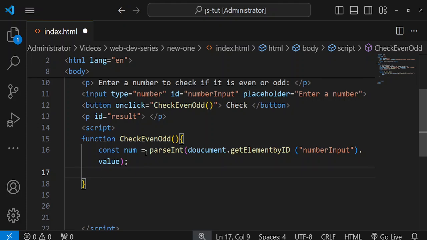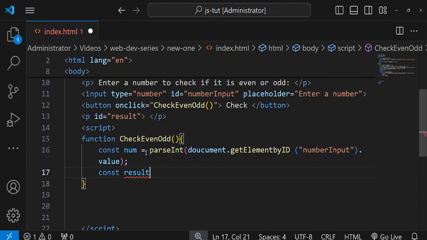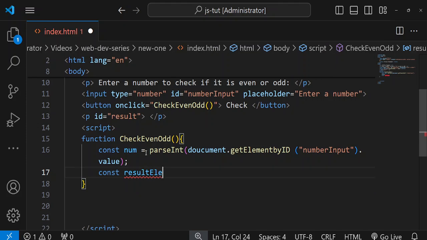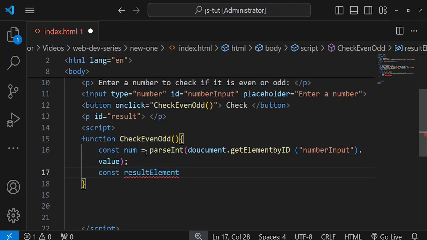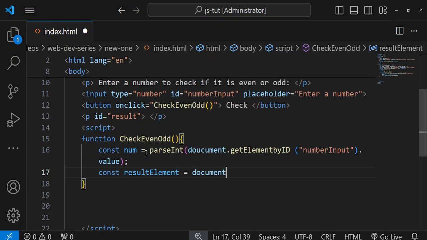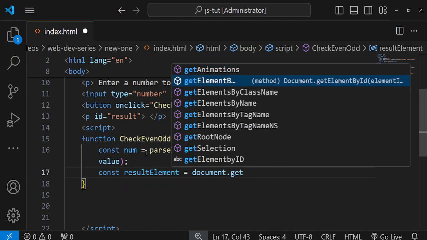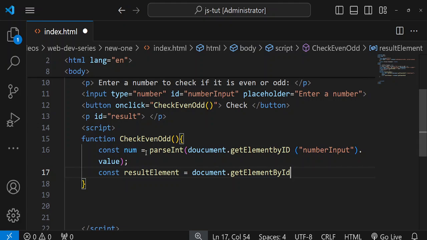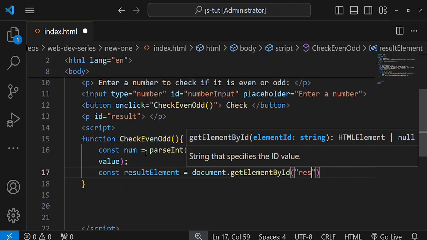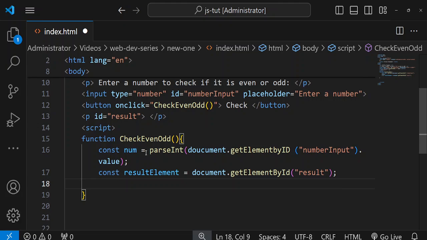So this is going to add a constant number over here. After that we'll add another constant, and over here it's going to be constant resultElement. After that we'll add equal to, and over here we'll just say document.getElementById. We're going to be writing getElementById, and over here we'll be telling it we want to display the results inside of here, the result. After this we'll add a semicolon over here. We'll go to the next line.